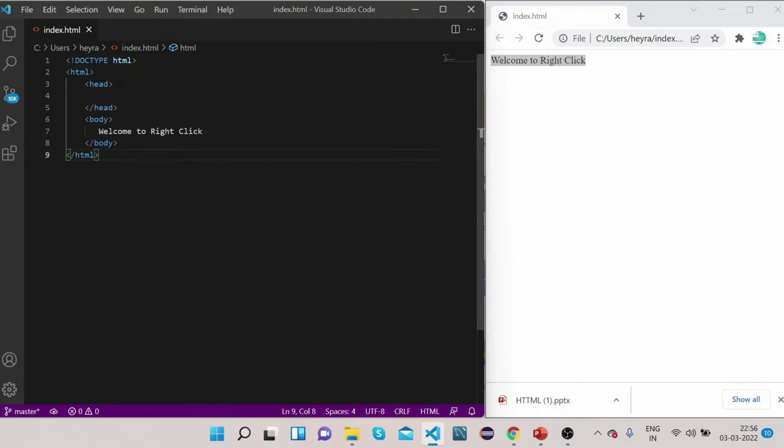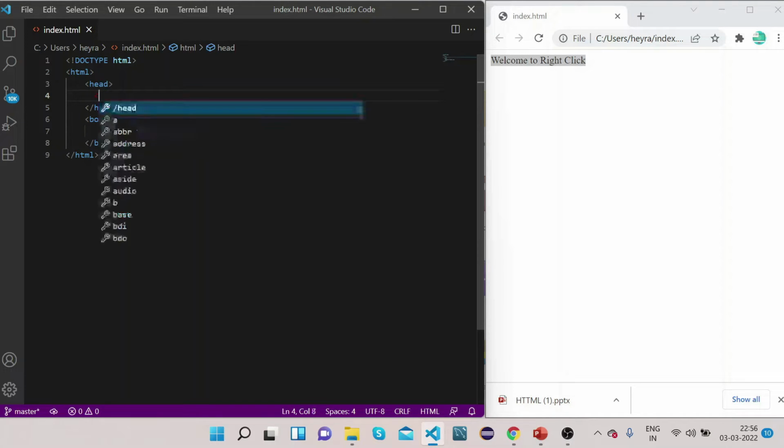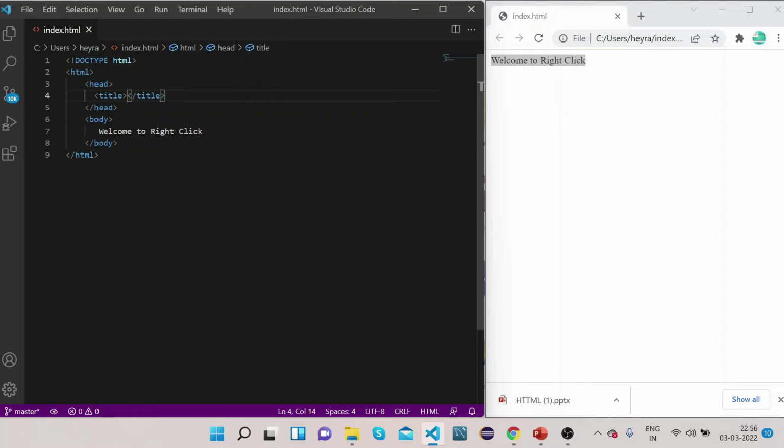Now we will write one more tag in the head section, which is the title tag. I will do the opening and closing tag. Inside this we will write the name of application that we want. So let's write it as demo. Now if I refresh this page, you can see the title of this HTML doc has been changed and it's demo now, right?